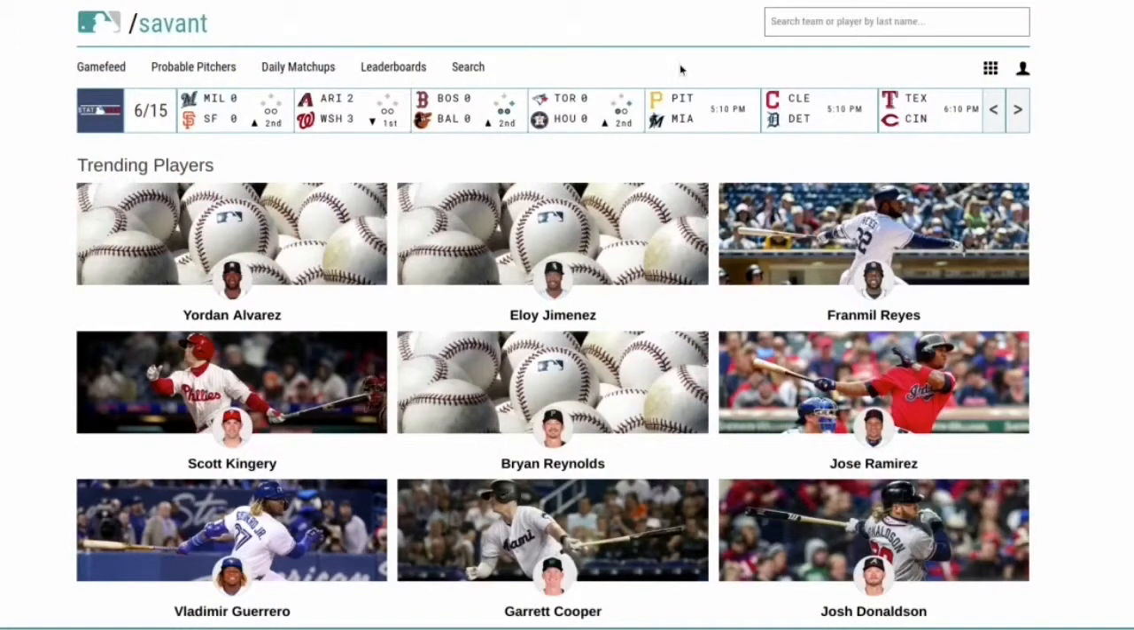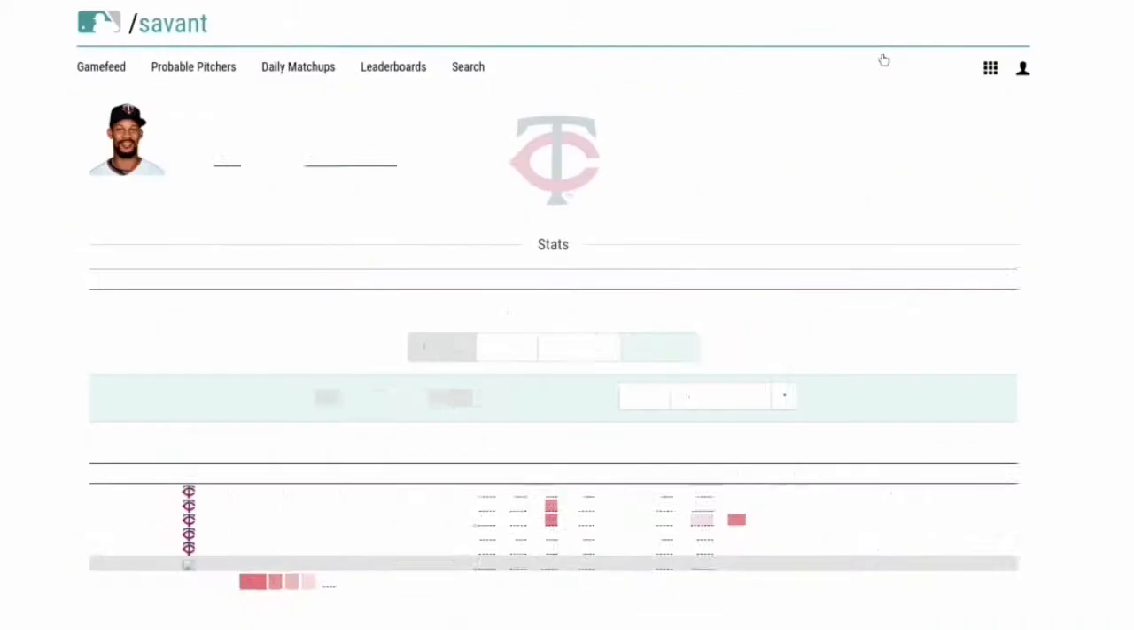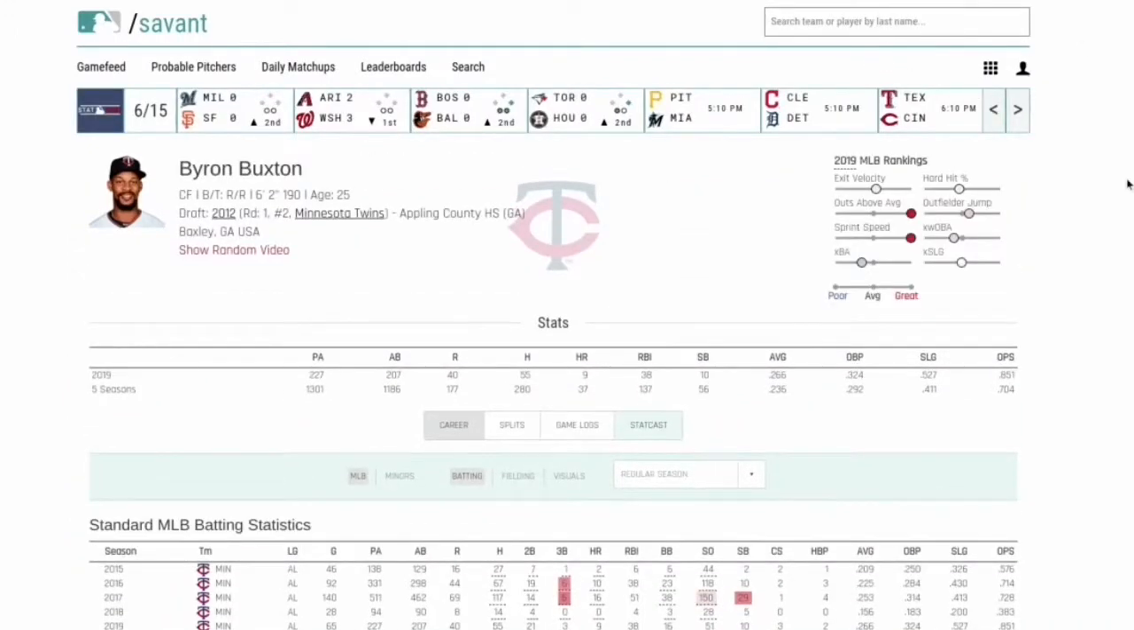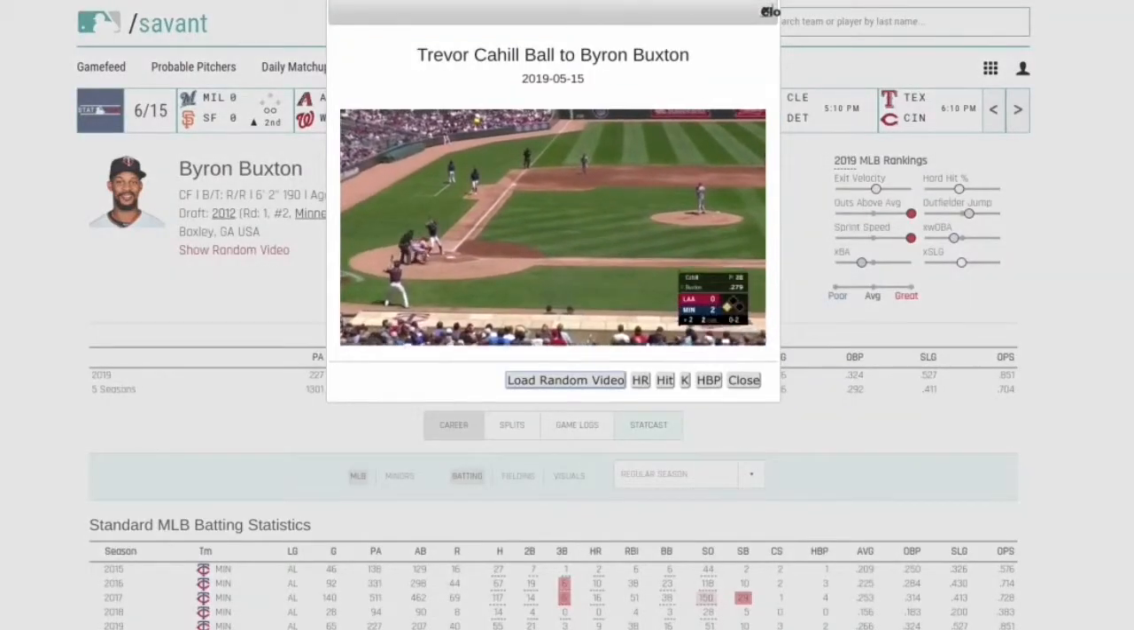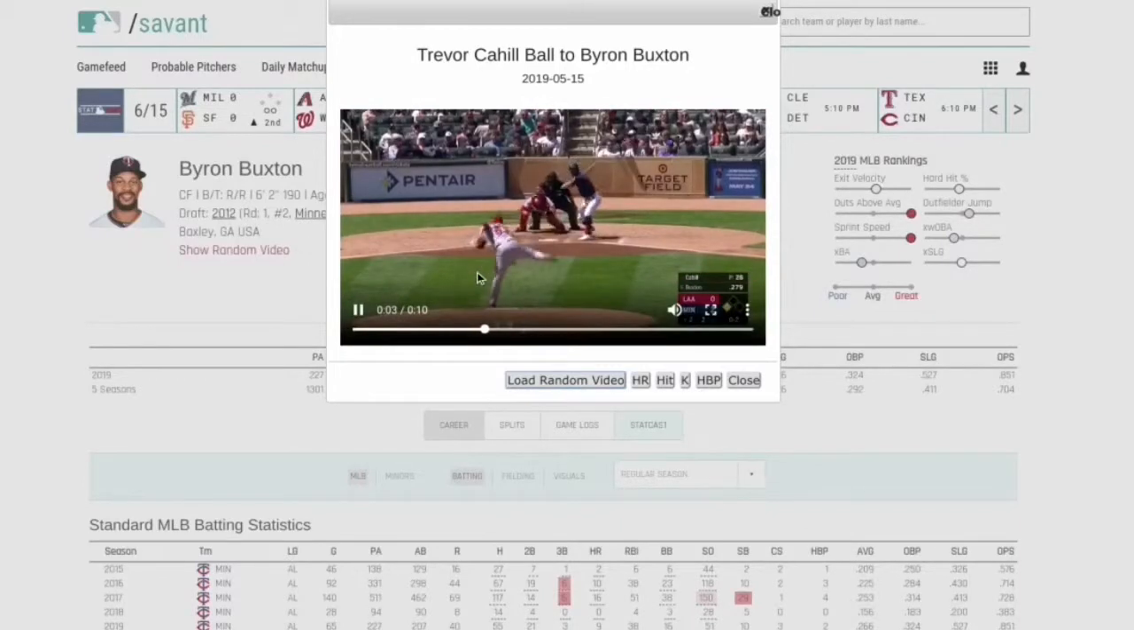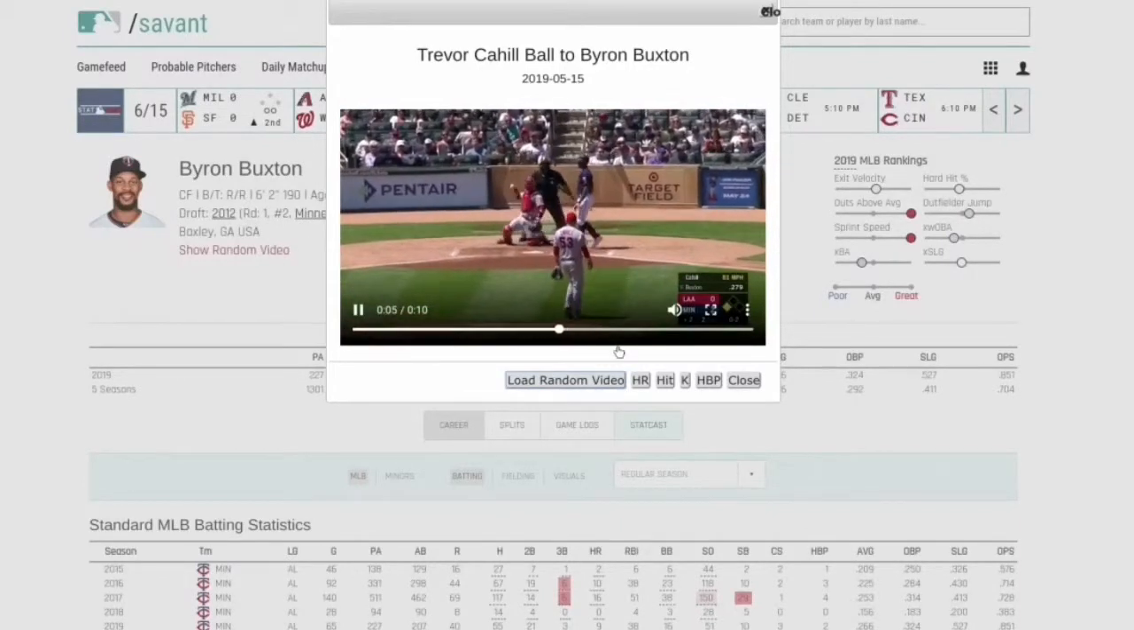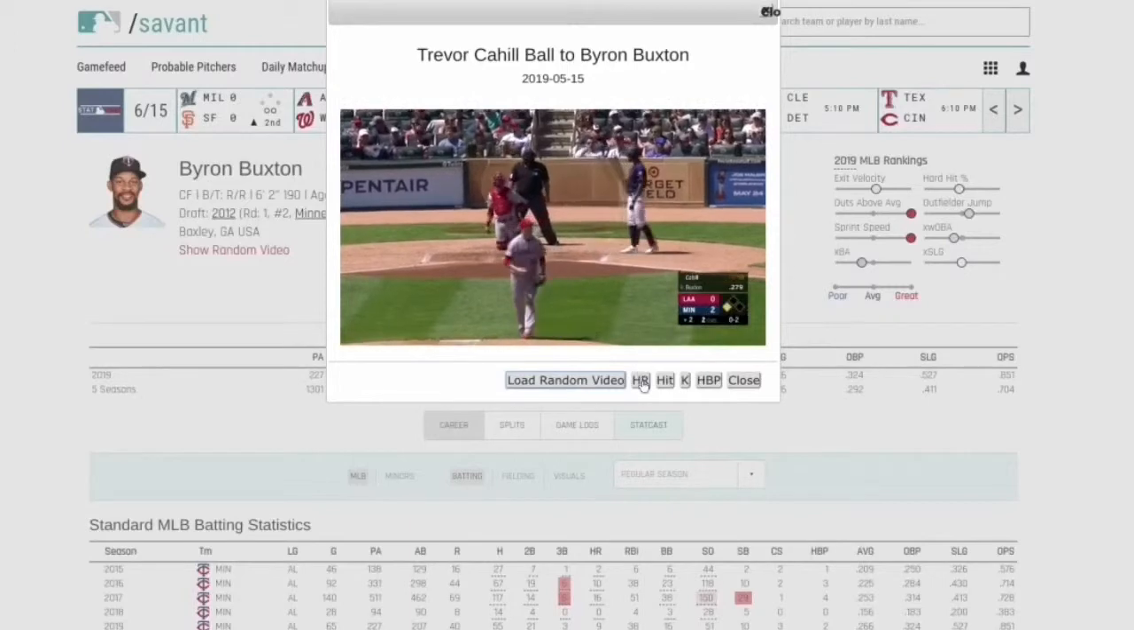Let's go. All right, so I'm going to pull up Byron Buxton, and one of the first things I want you to notice is up at the top right of his profile, there's all these sliders that show where he ranks in some advanced metrics. It's a cool little snapshot that they have for each player. And then there's also a cool button, Show Random Video. This is just a random pitch. You can pick a random home run, a random hit, a random strikeout.